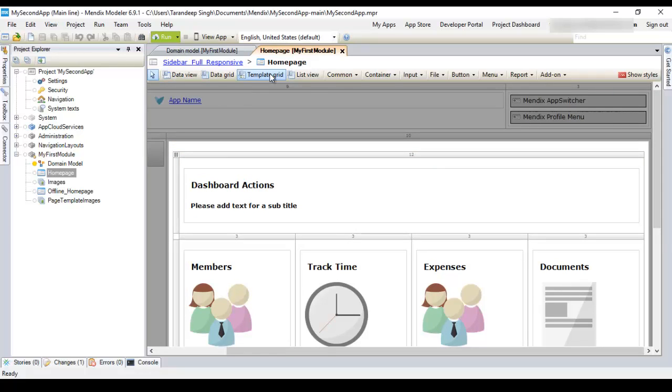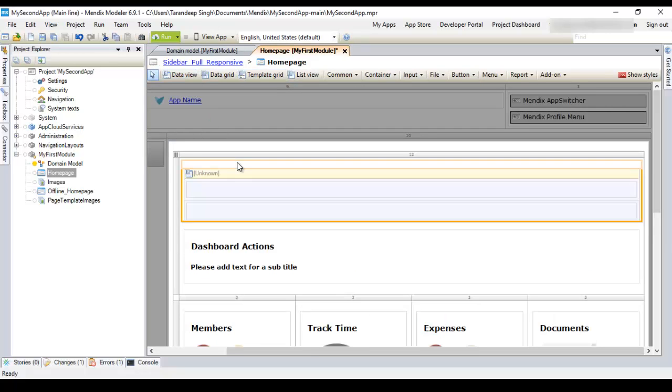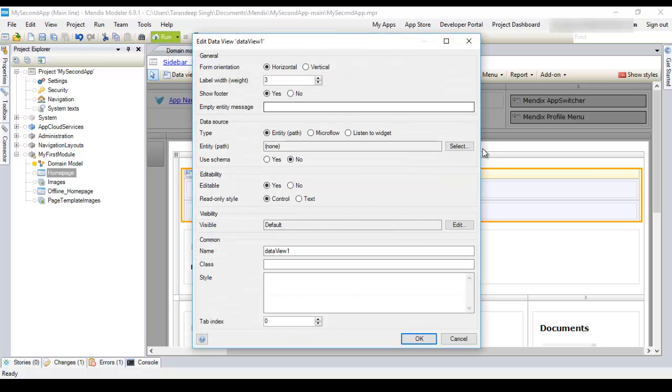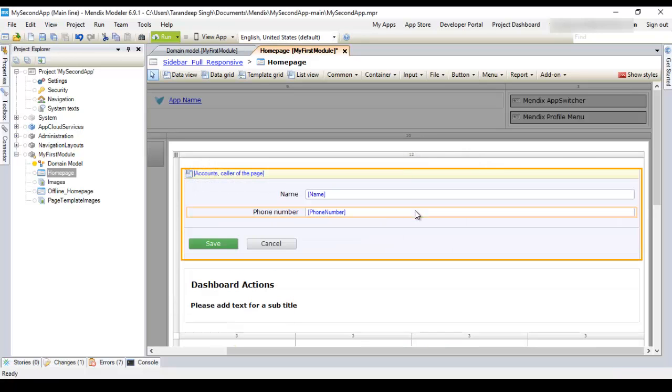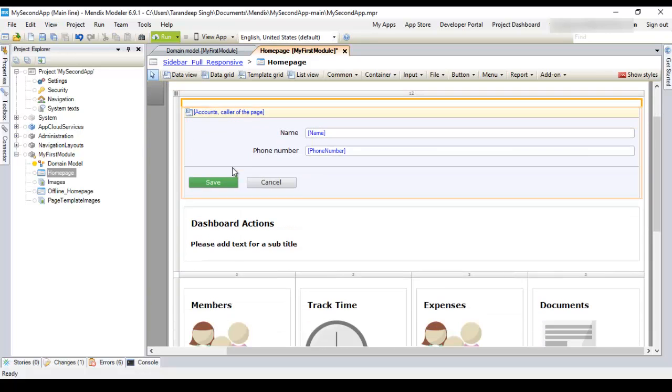We have some controls, or we can say some widgets, from where we can create our pages, right? So we have data view that will create some view. In that we can select the entity for which we want to create a data view. We can create data view, data grid, template grid, list view. I will explain each and every component in detail in some other video. This is just an overview of what the components of a basic application are. So one basic component is a page, right?